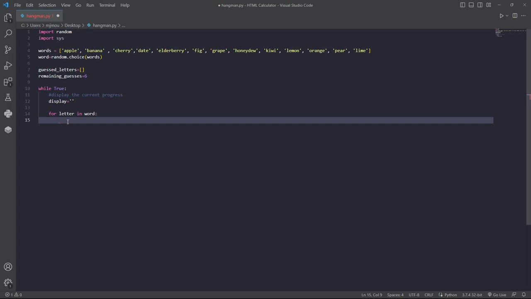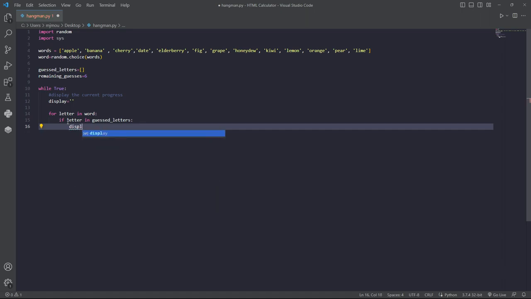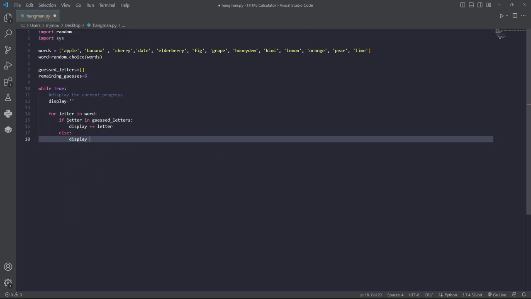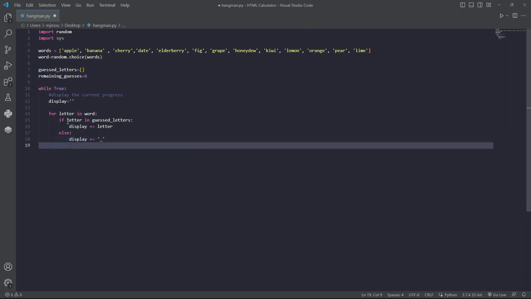So what we were saying: for letter in word, we want to check if that letter is in the list of guessed letters that we've created. So if letter is in guessed letters, then we want to display the letter, like that. Else, we want to display an underscore, like that, and then we are going to print display regardless.